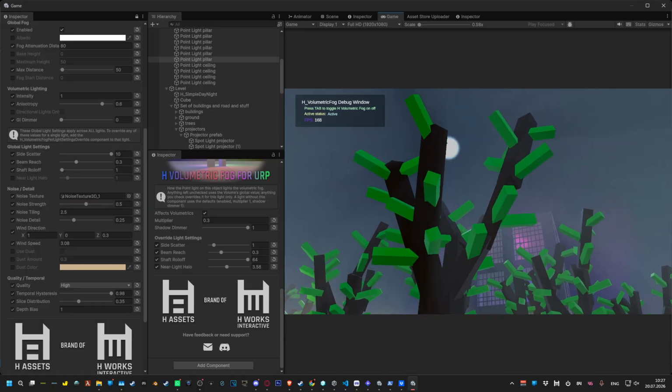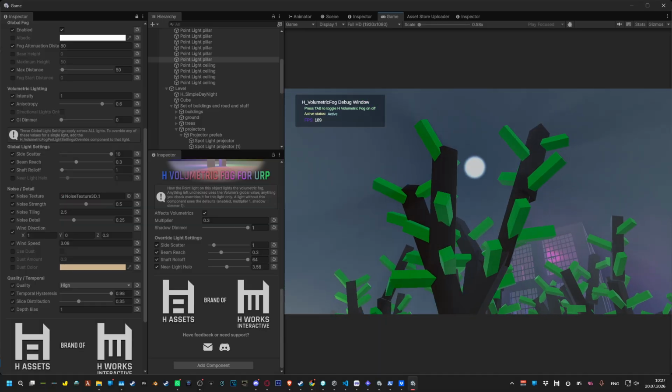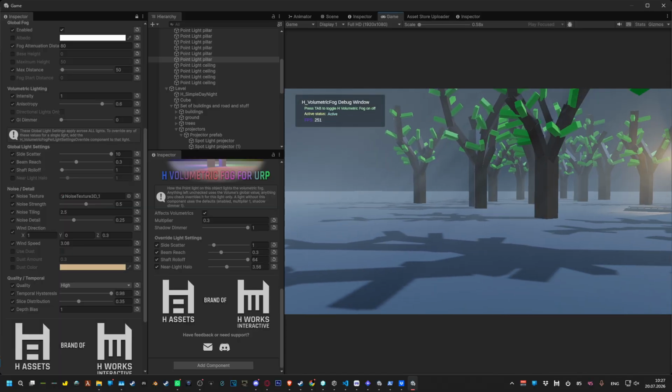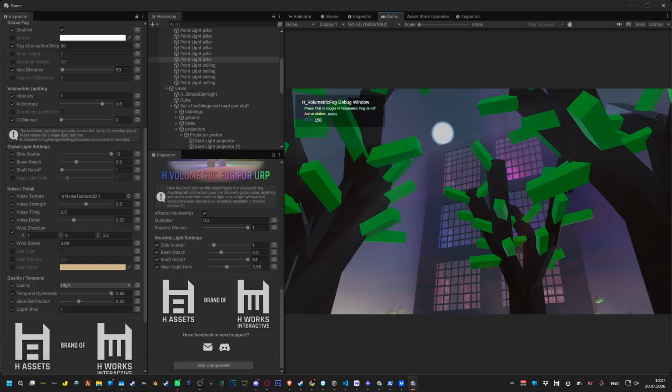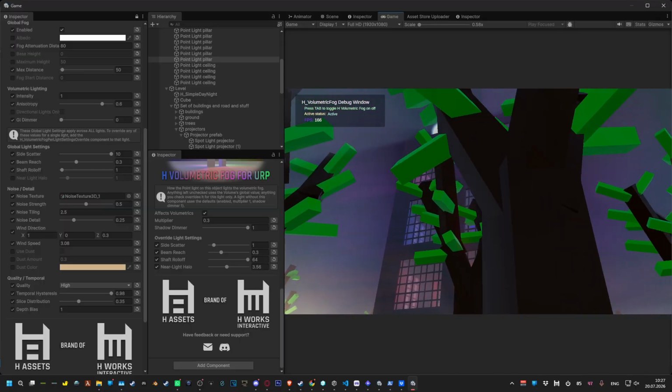Also, if you walk in the trees, you see it when facing or when not facing. And it looks like this, occluded by the building.